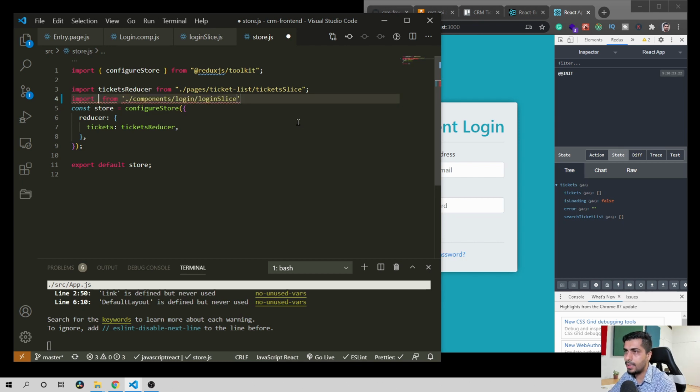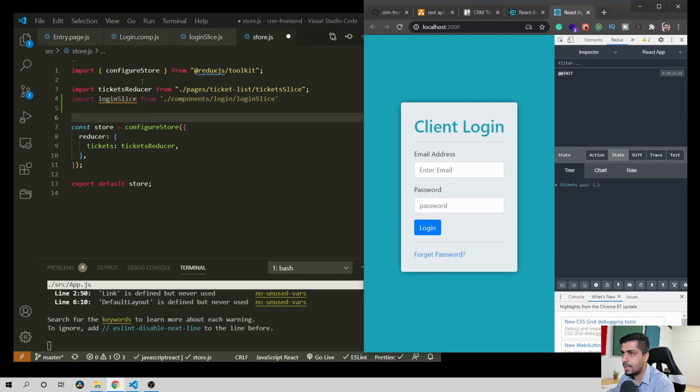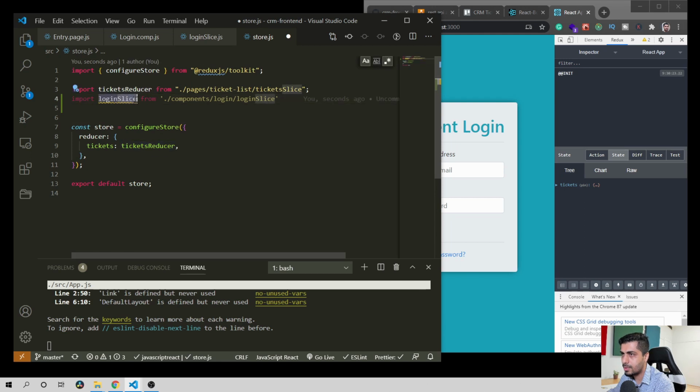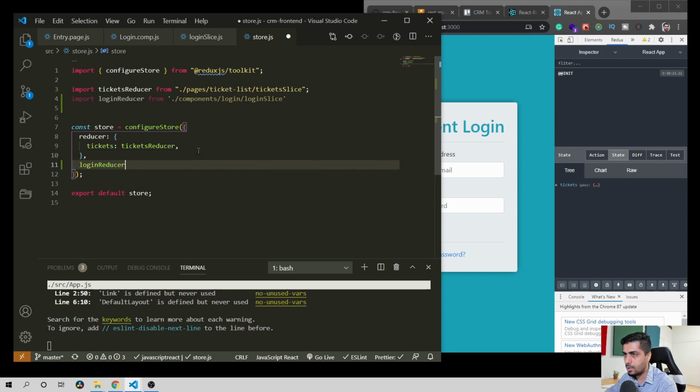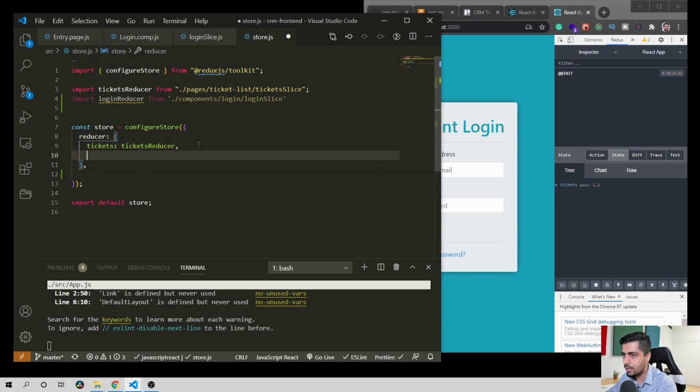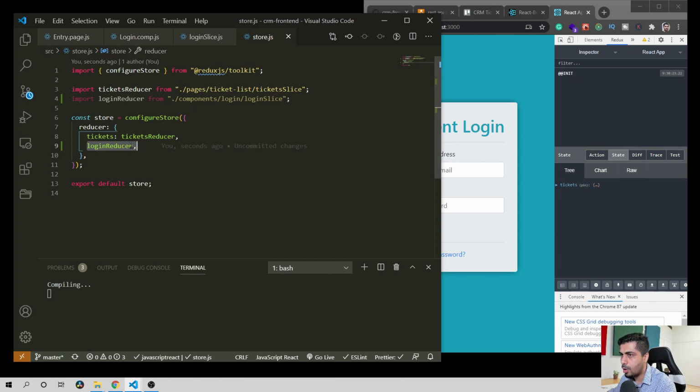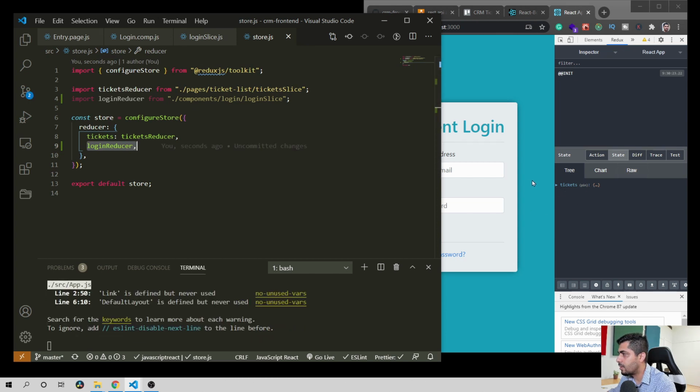Let's call it loginSlice. And now if you see the name of the ticket slice here, ticketReducer sounds better. So if you see ticketReducer, we can store it as ticket. We can do the same thing down here. We need to provide this login reducer right now, just inside the reducers. If you just provide it like this only, we will have a whole login reducer here, but we don't want that.